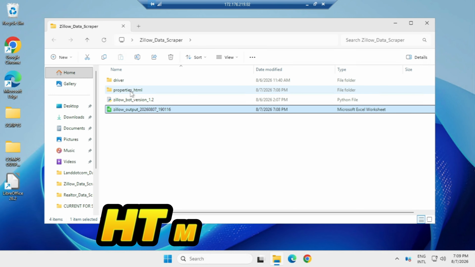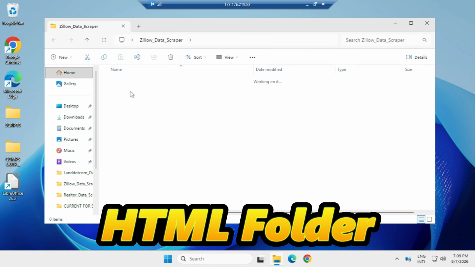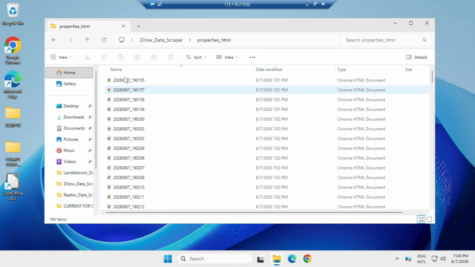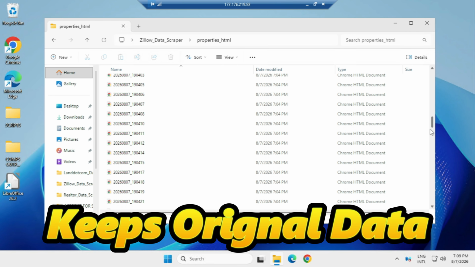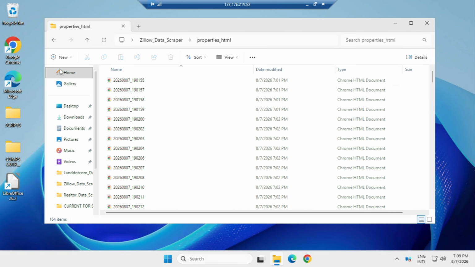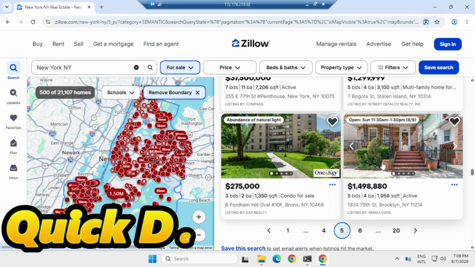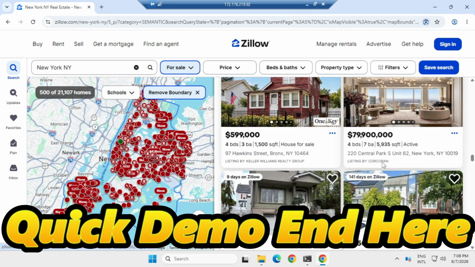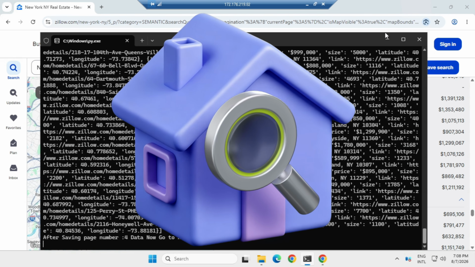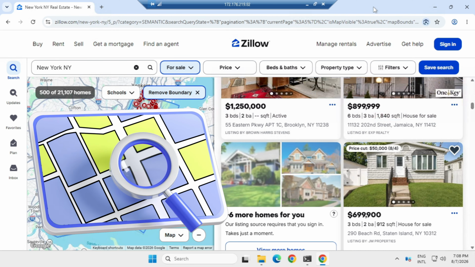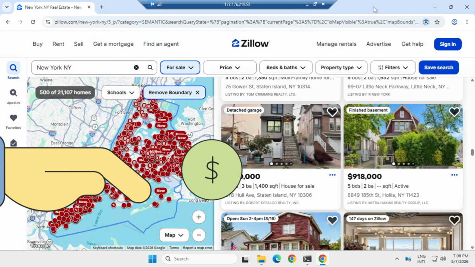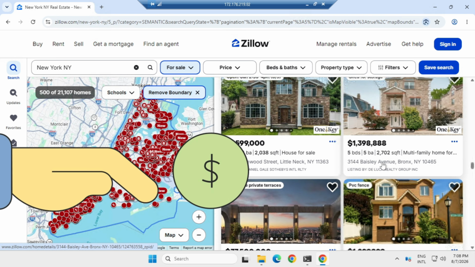Another useful feature is the HTML folder. The scraper saves the HTML of each property page here. This means we can keep the original page data and extract additional information later without having to scrape the website again. So this was a quick demo of the Zillow Property Data Scraper Bot. This can be useful for real estate research, market analysis, property databases, lead generation, and other data-driven projects.